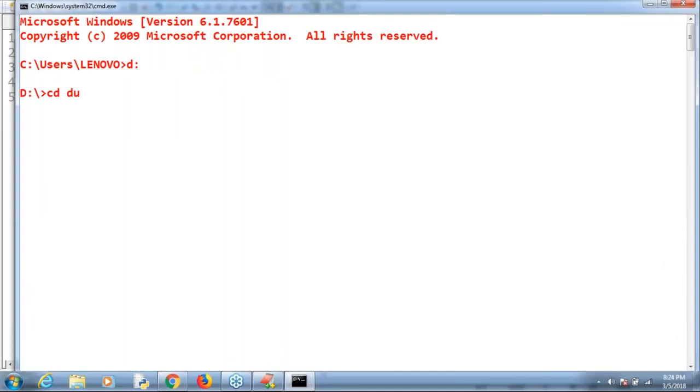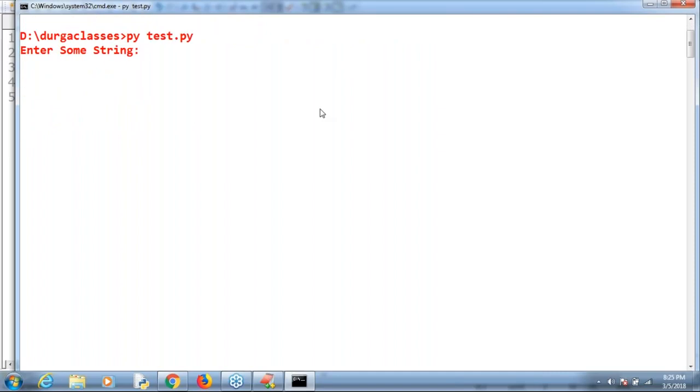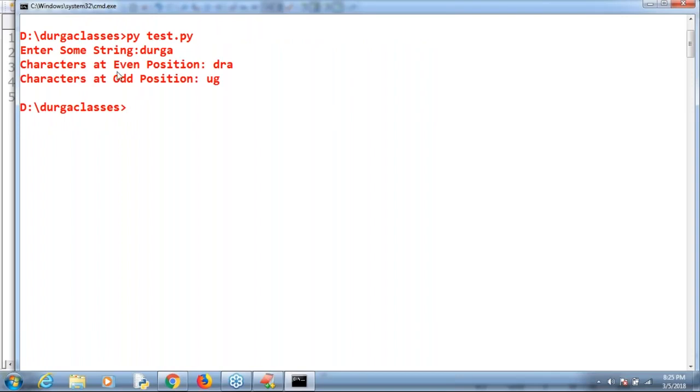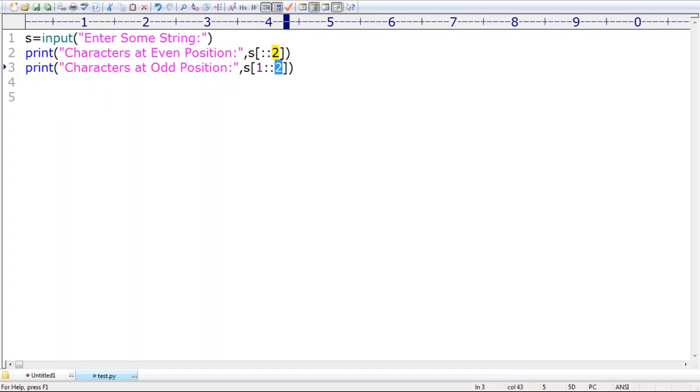Here just observe, Durga classes, py test.py. Can you please enter some string? Now I'm taking Durga. Have you observed the characters at even position, D R A, and at odd position, U G? Everyone can understand? It's a simple slice operator. Beyond that, nothing.